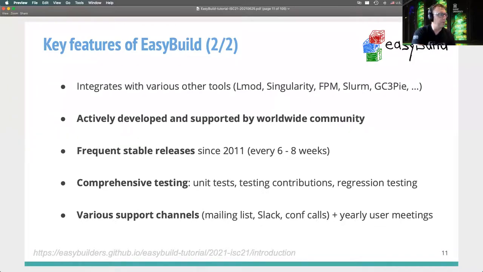It integrates well with other tools like LMOD, for example, the well-known modules tool, but also with the Singularity container runtime, with Slurm, so you can basically submit installations as jobs to Slurm, and basically use the power of your cluster to install a large software stack. Other tools as well, which I won't go into, so it also talks to lots of other established tools out there to get certain things done.